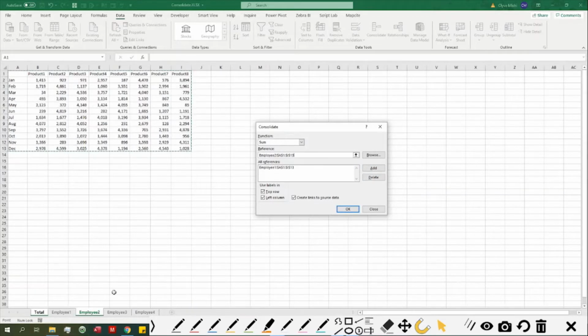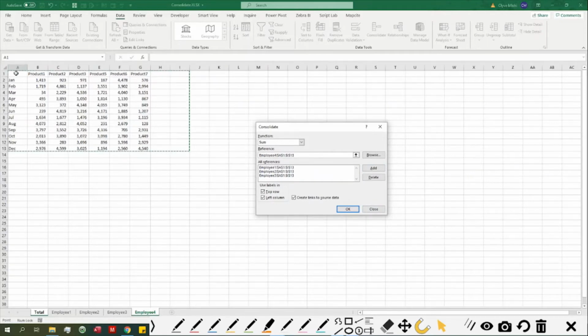Then I can go to employee 2 and I add. Employee 3, you can see as I select employee 3, I don't need to select anything because it's already highlighted. So I just need to add it. Then again with employee 4, the range is already selected. Then I just say add.